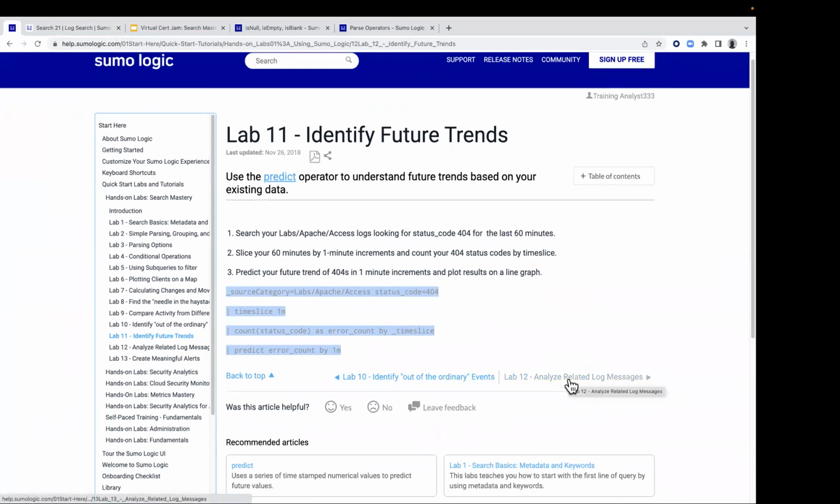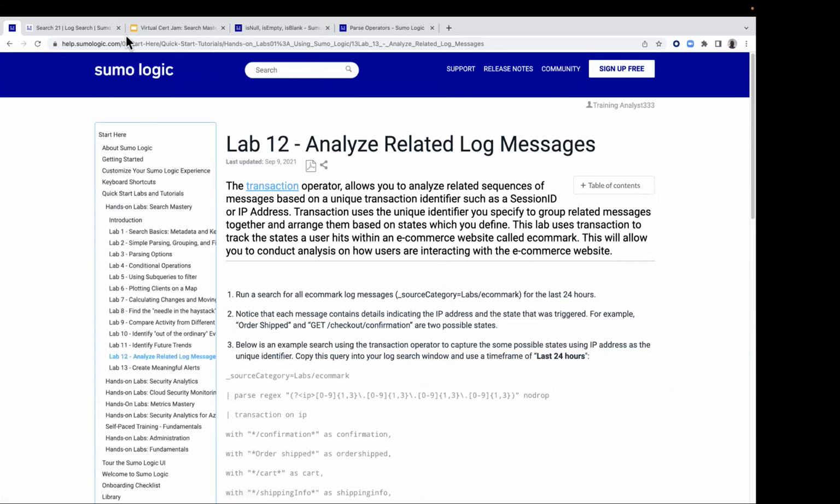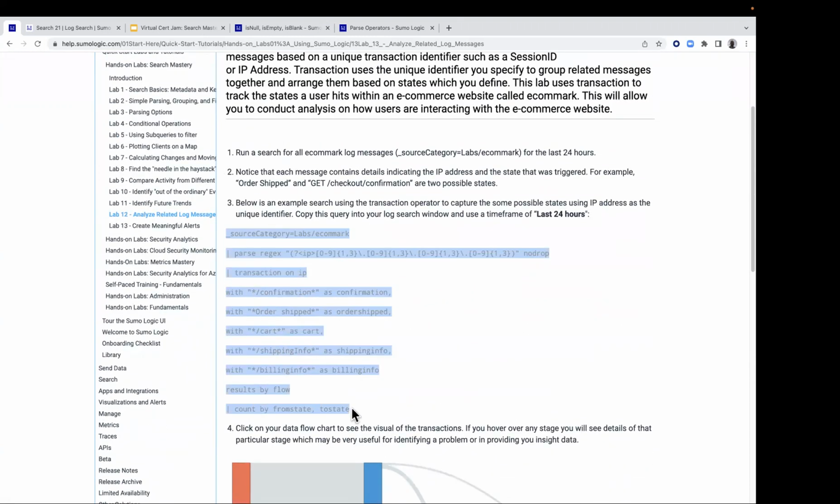And let's go to our analyzing related logs in lab number 12. All right, so here we want to use the transaction operator, which allows you to analyze related sequences of messages based on a unique transaction identifier, such as a session ID, okay? All right, let's first highlight everything under number 3 there.